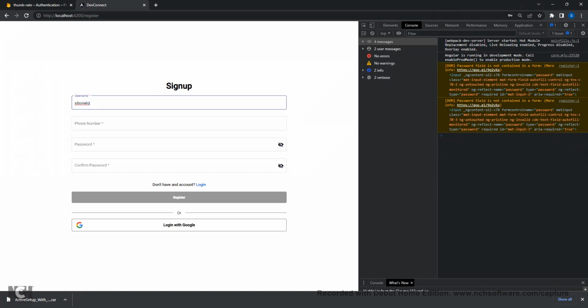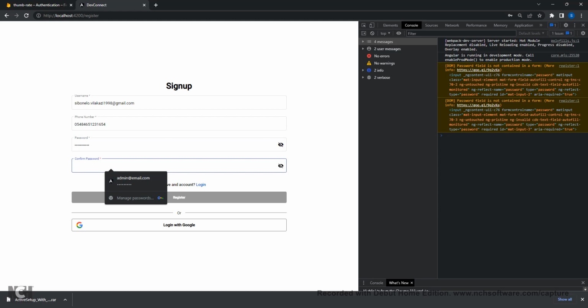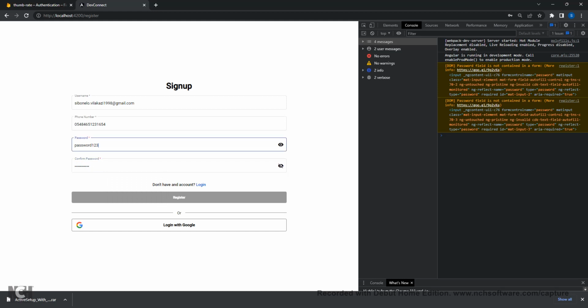So now my username over here will be at gmail.com. Then my phone number doesn't actually matter because I don't have a regex expression that's going to validate how my phone number should look. Okay, password one. Yes, password one. So now what's wrong?